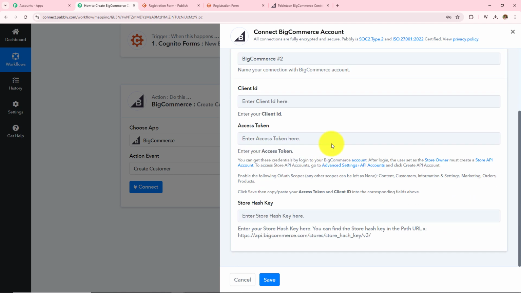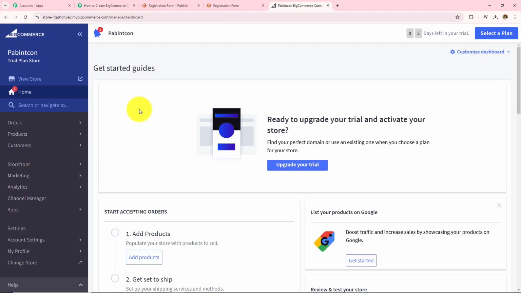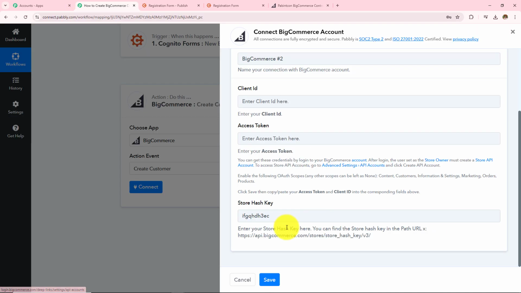And now to make this connection, we have to enter all these details. So the first one is client ID, and then the access token, and then the store hash key. So following this help desk, I am going to enter my store hash key, and for that I have to open my BigCommerce account. So this is my BigCommerce account, and on the top I can see this URL. So I am going to copy this IFGQ and then paste that over here. So this is the particular value which is my hash key as written in this help desk. Now I have to get the access token and the client ID, and for that I am going to click on this hyperlink given over here.